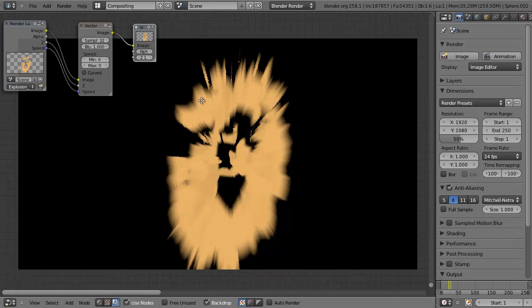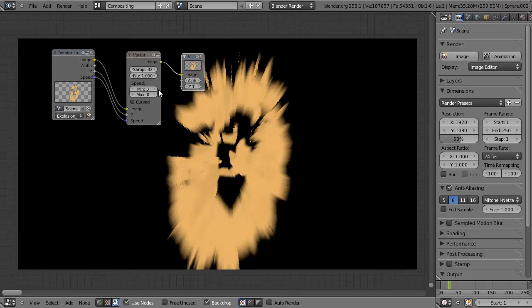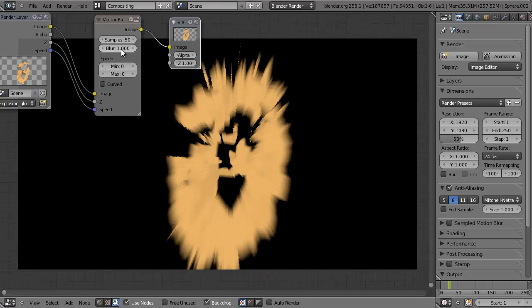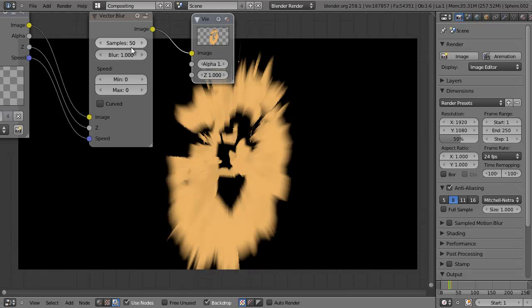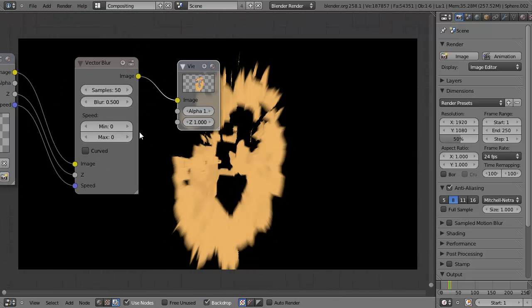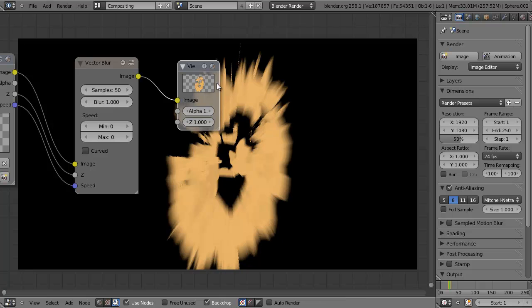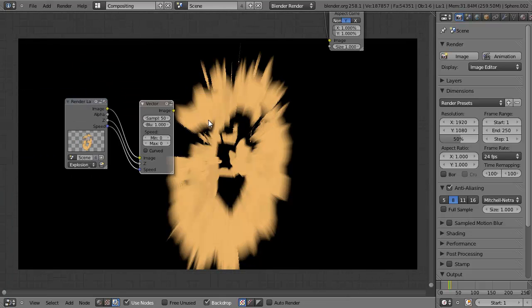add a viewer node, and you should now see that you have that kind of zoom type glow effect there, and it just adds a little bit more oomph to the image and makes it look like it's moving really, really fast. You can change the samples, because you can see how speckly that motion blur effect is. So the more samples you have, the smoother it looks. And the blur effect is essentially how much blur that object gets. Basically, pretty simple.